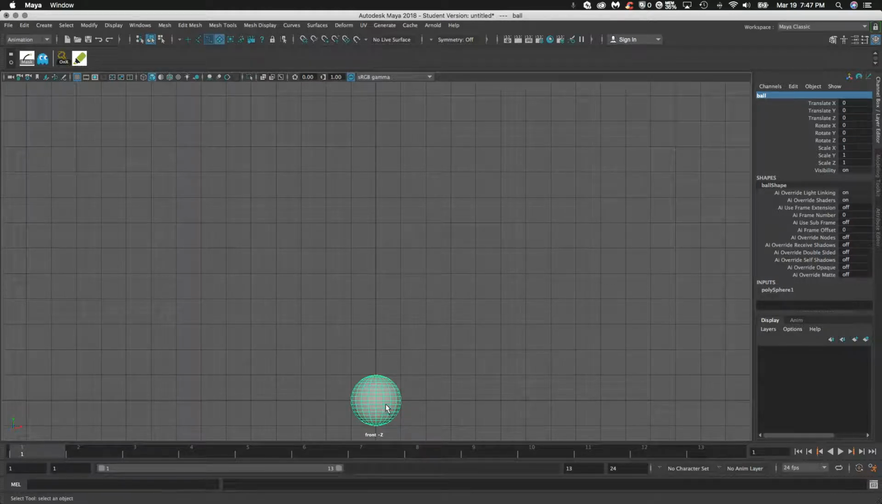Now I've got to move the ball. Well, we need to see the manipulator for that. And if you want to do that, you can just hit the W key for the move tool, the E key for the rotate tool, and the R key for the scale tool. All right, let's go back to the move tool, and let's get into the process of animating this scene.